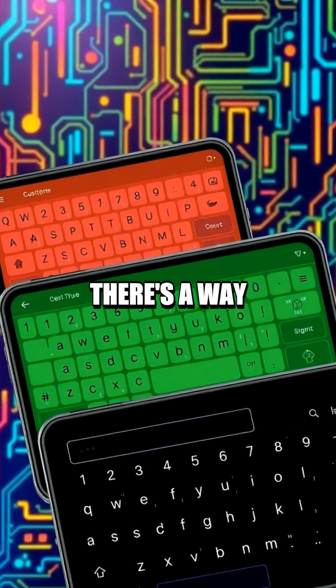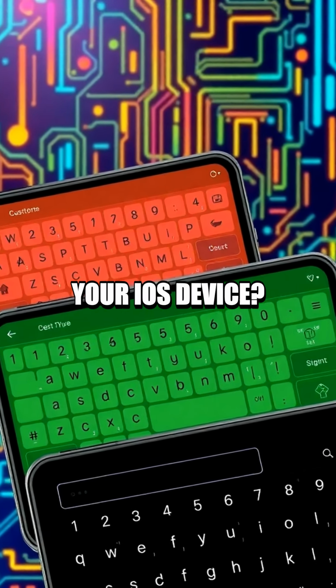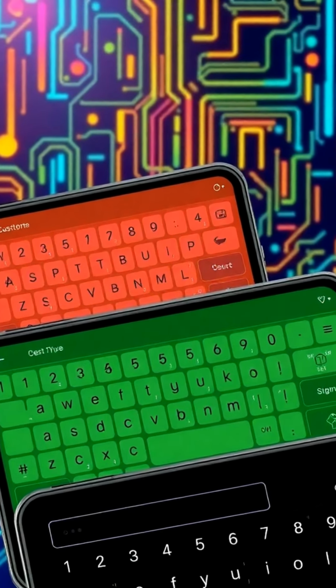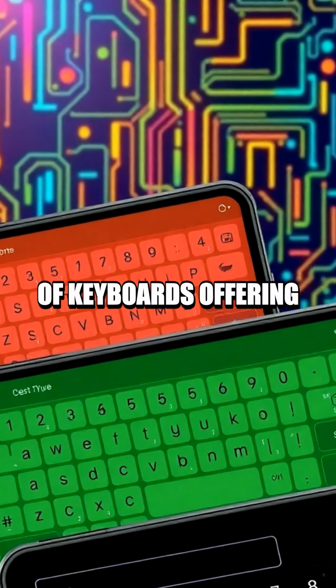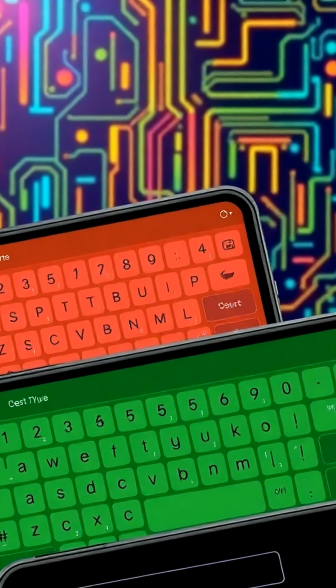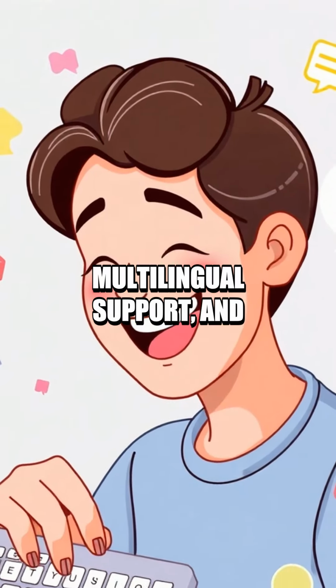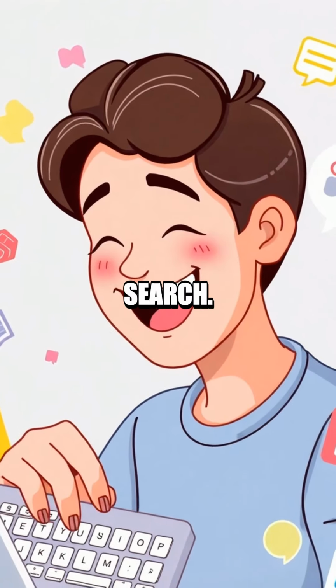Ever wondered if there's a way to enhance your typing experience on your iOS device? Welcome to the world of custom keyboards, where you can choose from a wide array of keyboards offering various features, such as gesture typing, multilingual support, and even integrated GIF search.